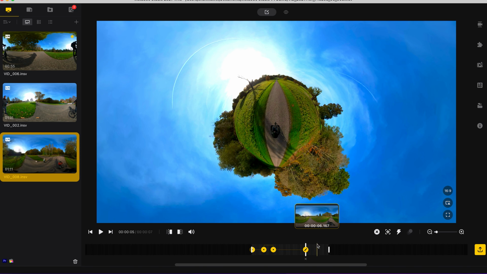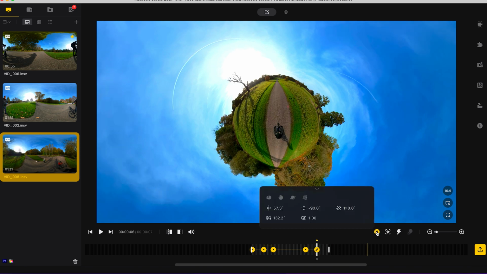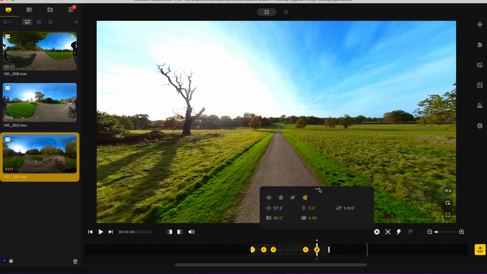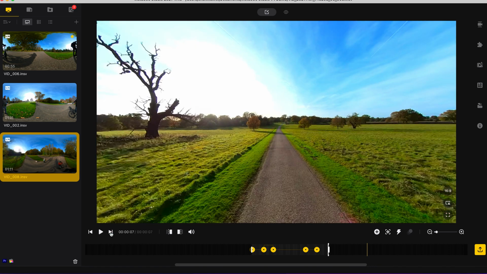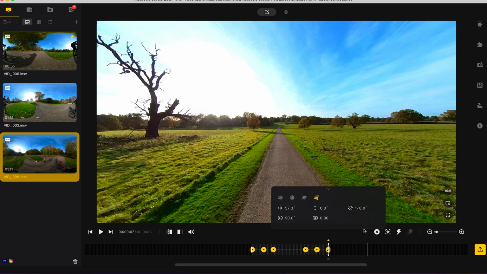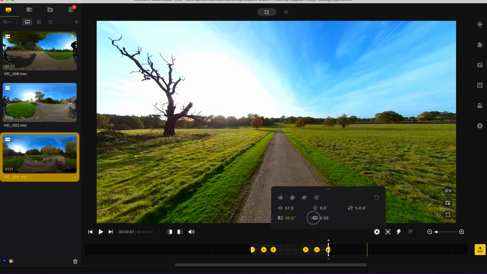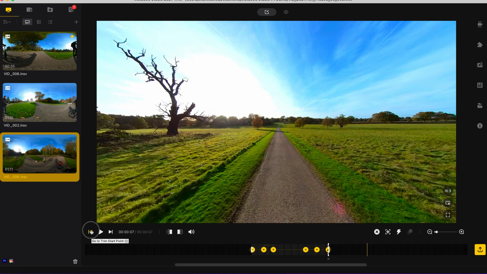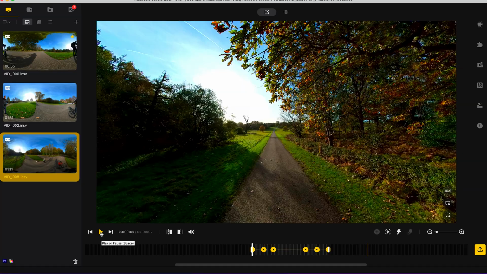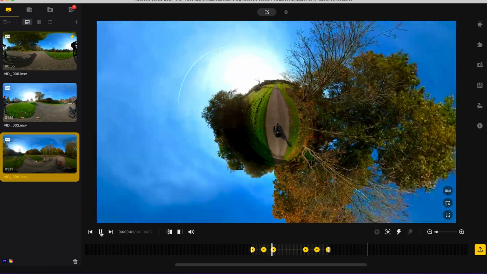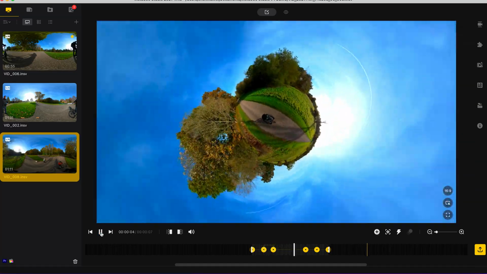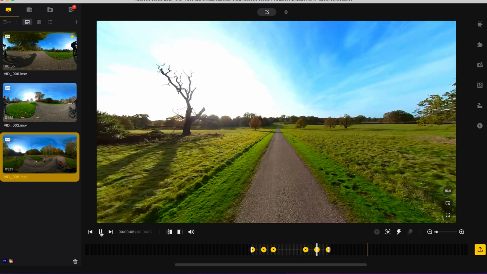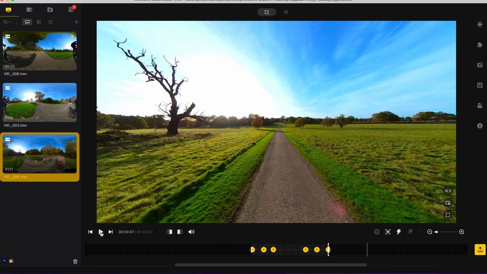And in the next second, I'm going to add a keyframe and turn it back into a natural view. Then at the end of the shot, I'll add another keyframe and just zoom out a little bit to make it more dynamic. So if I play this shot back, you have a natural view into a tiny planet view, which rolls around, back to a natural view with a slow zoom out. So now this final shot is ready to export.